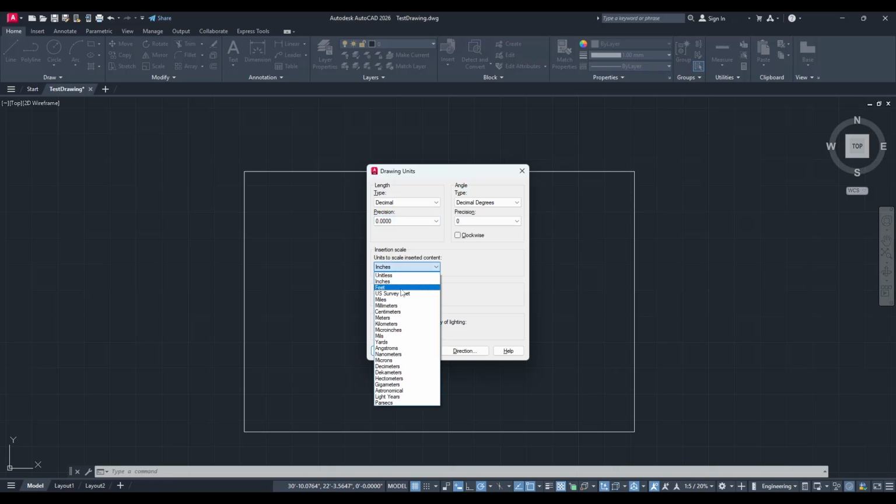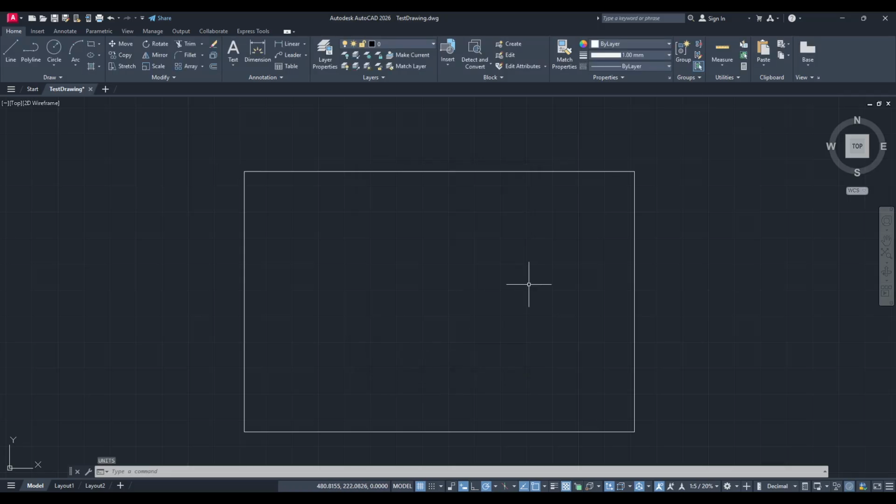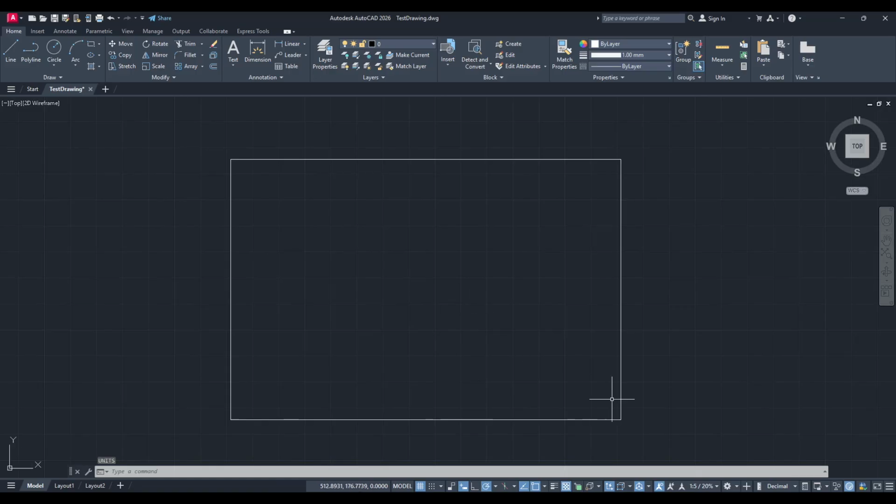Next, you'll notice another drop-down for Insertion Scale. This is where you'll choose the unit you wish to convert to, which in this case is centimeters. Go ahead and select it, then click OK. With these changes, if we measure our rectangle now, it will still read as 150 by 100, but in centimeters, not inches. However, since 1 inch does not equal 1 centimeter, our measurements still aren't quite right.